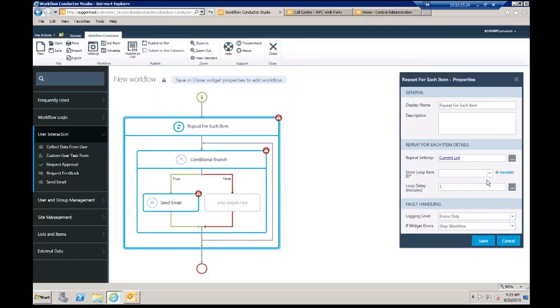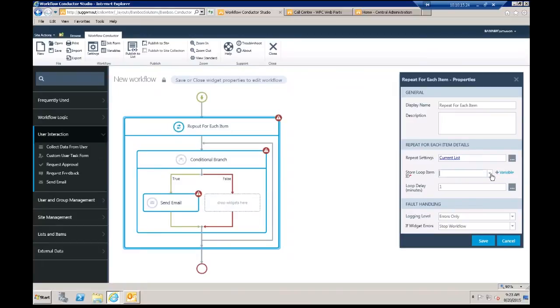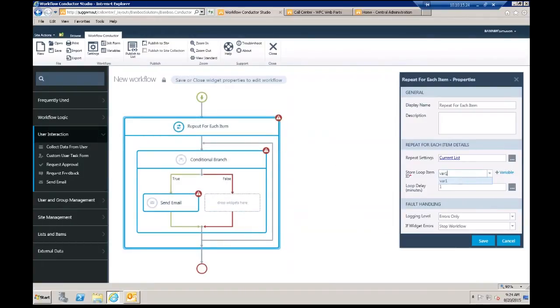So what we need to do is go ahead and create a variable. So we'll click on the variable. We'll call this one pretty simple, just var1, keep things moving. And this is actually going to be a record. We'll add the field, click Save Changes. Come over here to the Store Loop Item ID, drop that down. I didn't click Save. I think I was a little too quick. There we go. Edit that. Edit the number. There we go. Loop delay minutes.